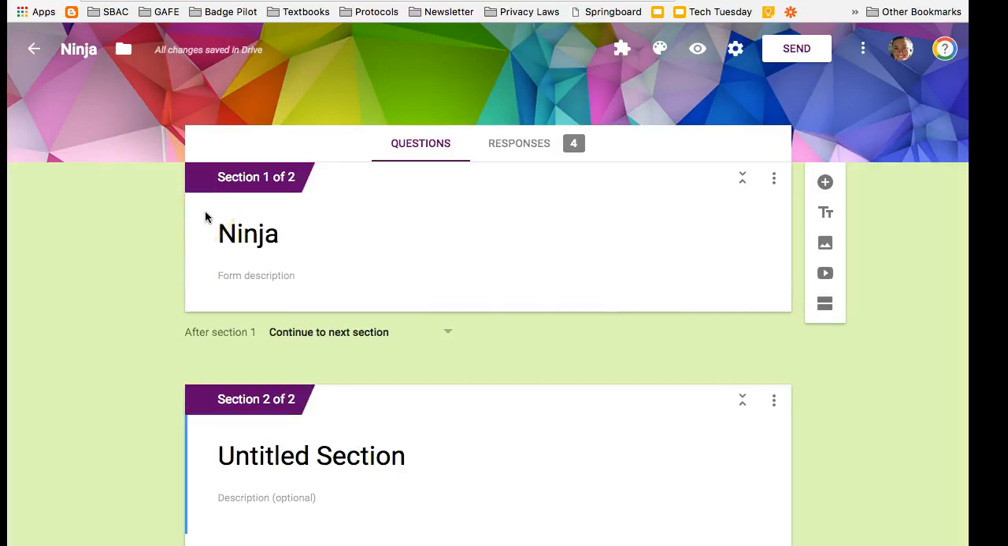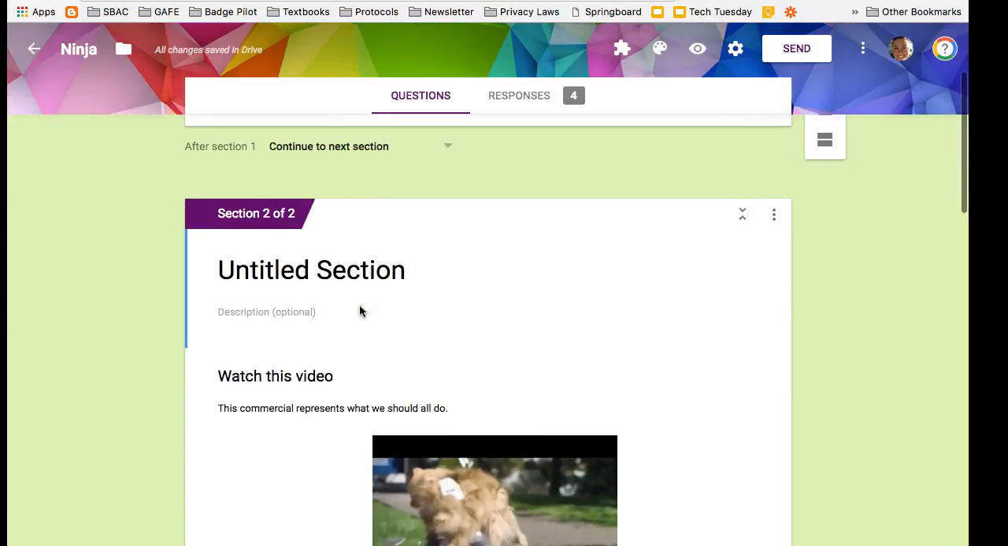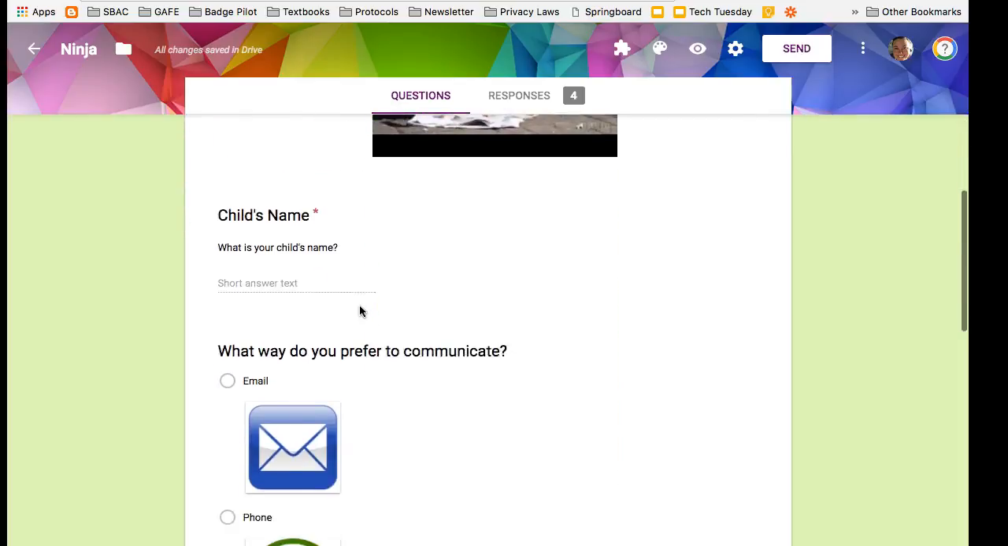So you'll notice here that on page 1, I have section 1 of 2 and then a page break. This is going to be the first page of my form. When my participant takes the form, they will see in this case the title, and then at the bottom it'll say continue, and then it would take them to this next section of the form.